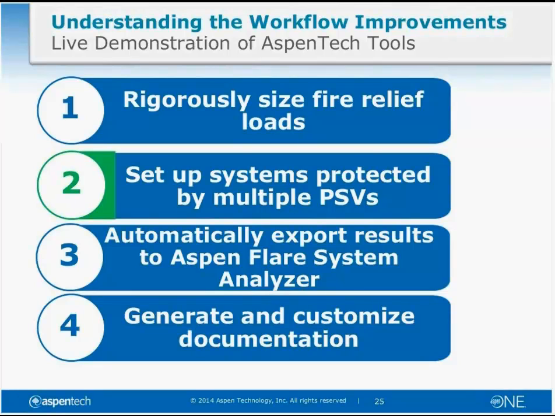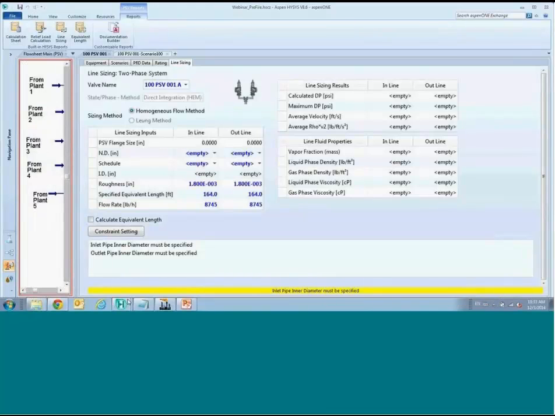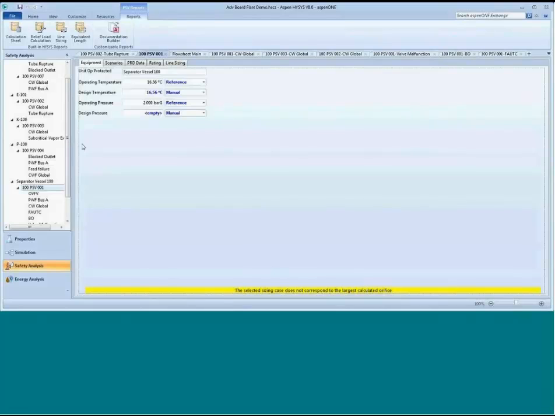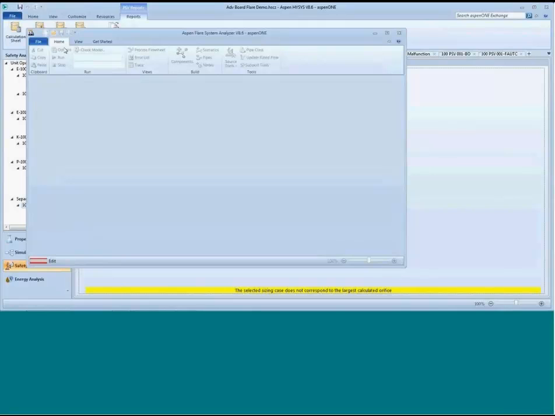So we just covered setting up systems protected by multiple PSVs, and now we're going to go into taking these results into Aspen Flare System Analyzer. Okay, so in order to take your results to Aspen Flare System Analyzer, you really want to have finished your release system analysis for that portion. I have a demo file where I've created lots of different release devices with lots of global scenarios, and I happen to have Aspen Flare System Analyzer open.